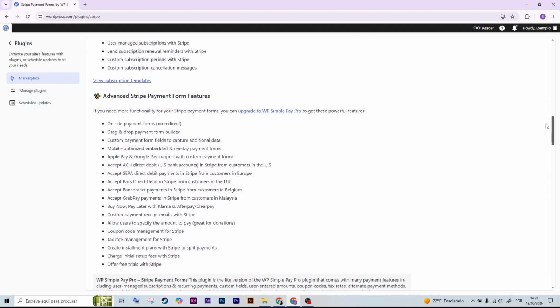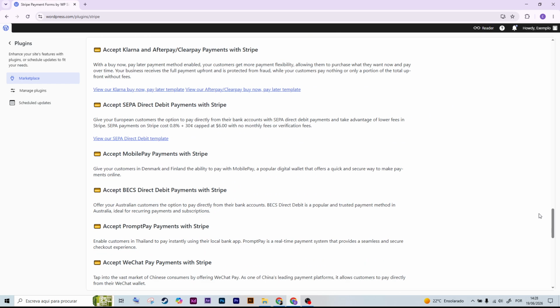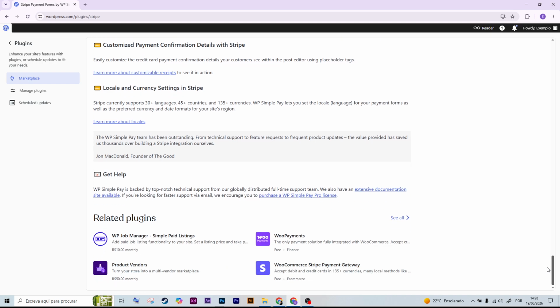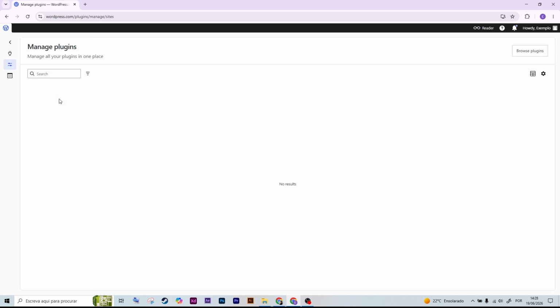After that, save the form and add it to a page using the plugin's block or shortcode. Then publish the page so customers can access it. Now test the payment form to make sure everything works correctly. Many plugins allow you to use Stripe test mode before accepting real payments.